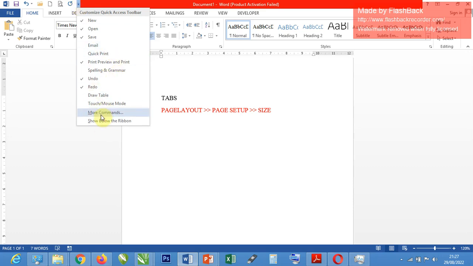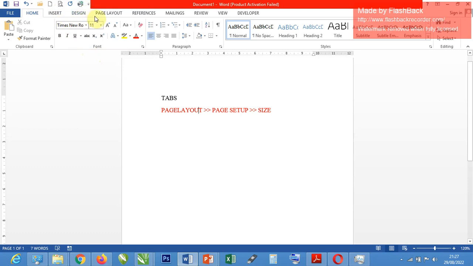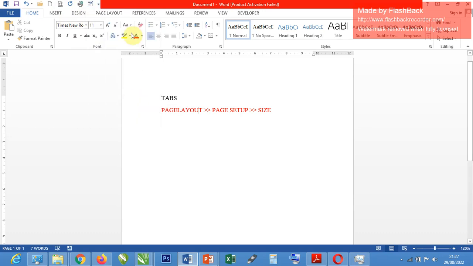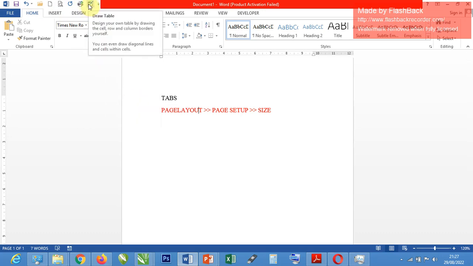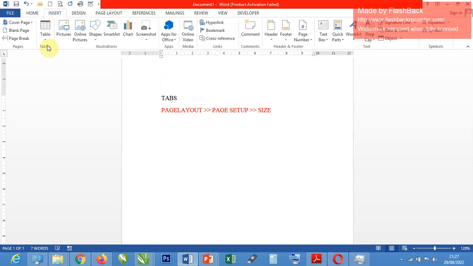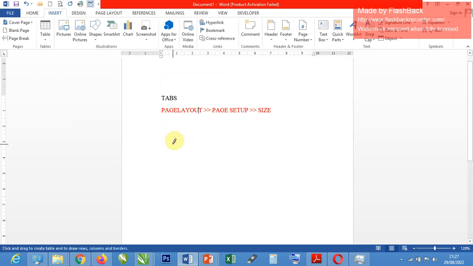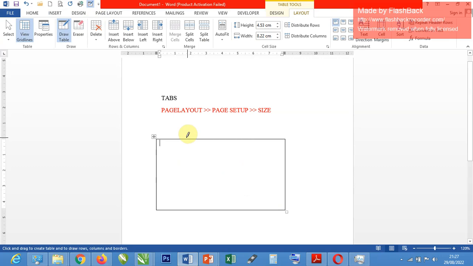So these are some of the commands you can add to your quick access toolbar. So you have quick print. I enable it, and then it's here. And let me also enable draw table. Without it, to draw a table I have to come to insert, come to the table group, and then do draw table before I can get it. But once I have it on my quick access toolbar, I just click here and then I get my table.